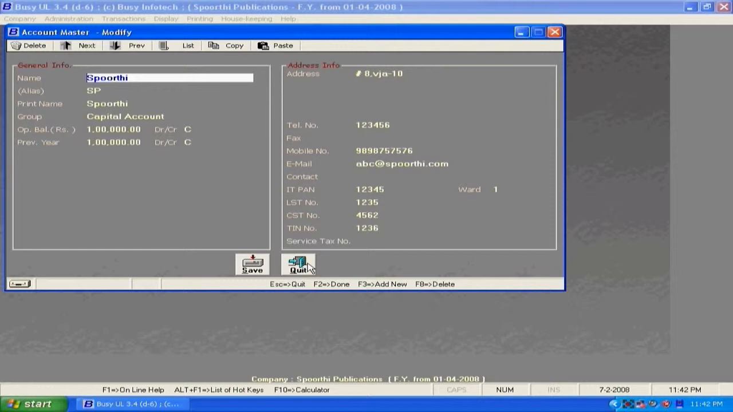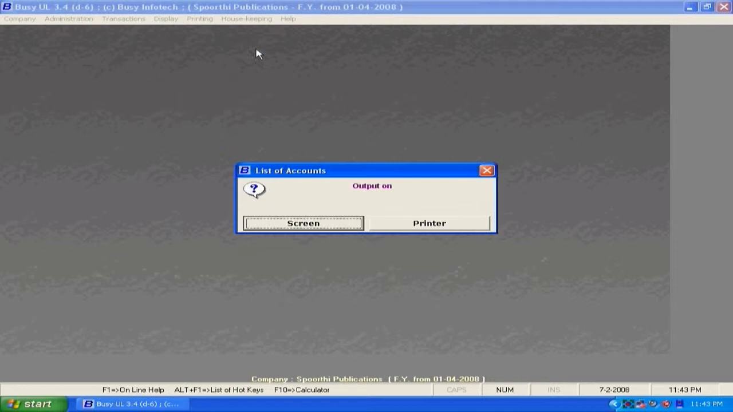Now let us see the list option. On clicking the list, you will be having on screen or on printer. If you want to see it on screen, click on screen. On clicking, you will be having 2 more options: alphabetical view and hierarchical view. In alphabetical view, you will be having all accounts and group accounts.